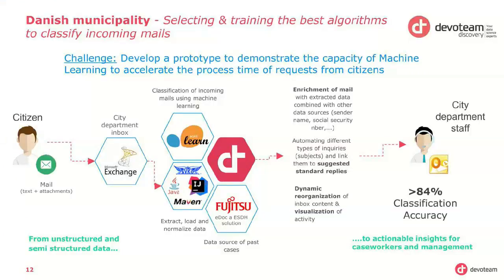So what we did here was, our challenge was to develop a prototype that could demonstrate that machine learning could accelerate their process time and requests from citizens. And so this was kind of the setup. We have the exchange server. We have solved cases from a system called eDoc from Fujitsu.